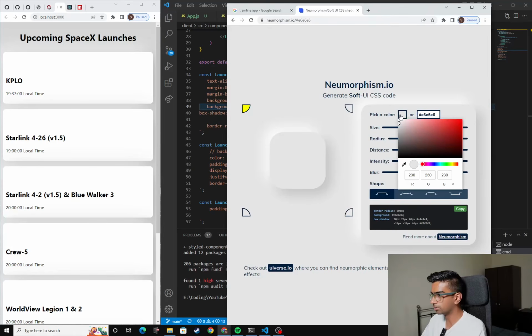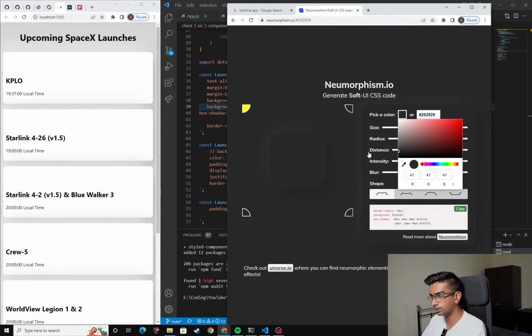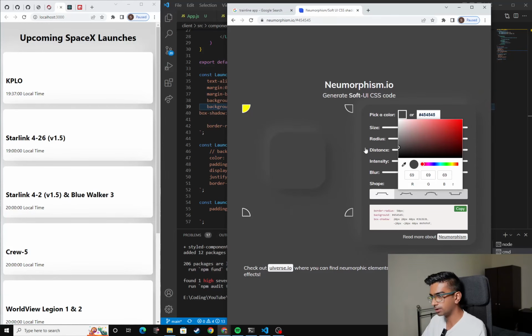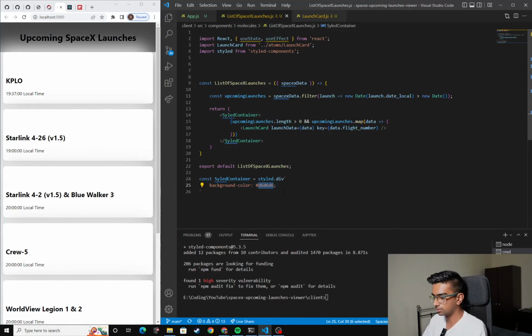I'm just having a look on here, just having a play. Ooh, this could look kind of cool actually, this sort of darkish color. Let's have a go at this. So make this black here. Make this the same black as well.